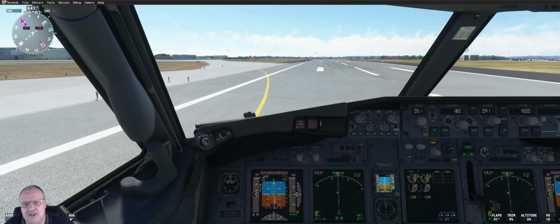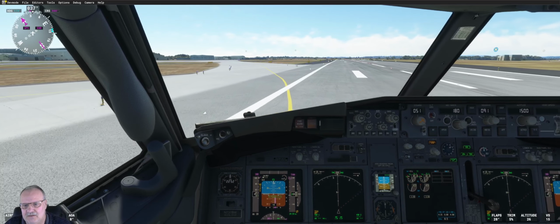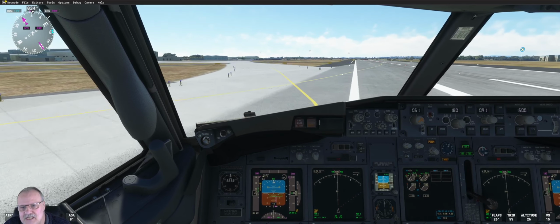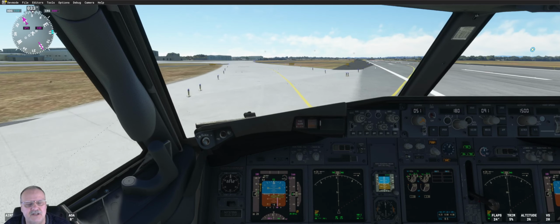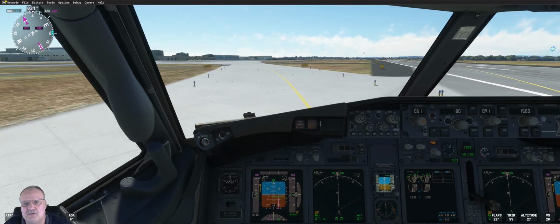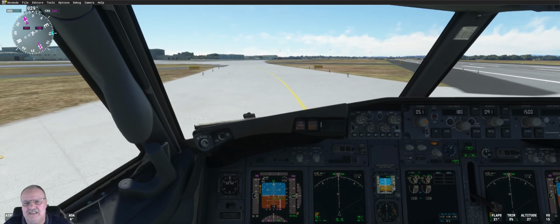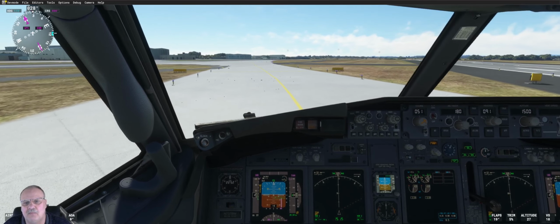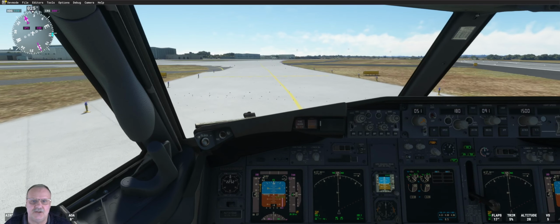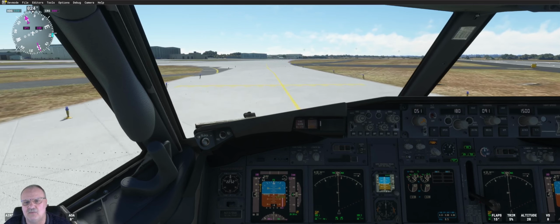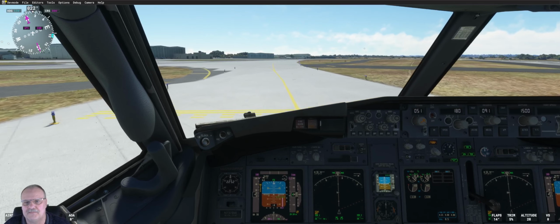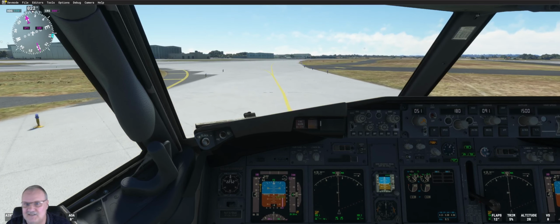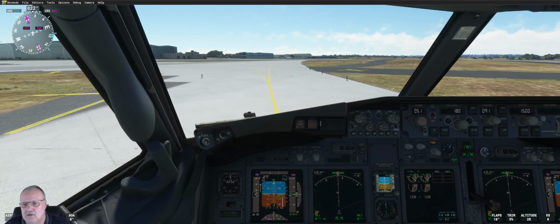But if I do publish it, I think the primary reasoning for it was I was too high. I just did not intercept the glide slope. And in this case, you heard glide slope, glide slope, glide slope. I was too low. But that's okay.